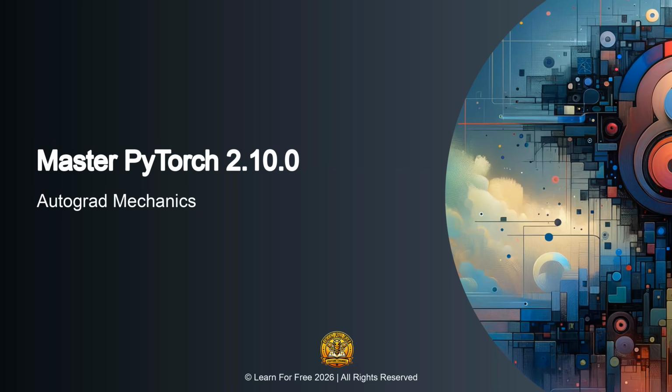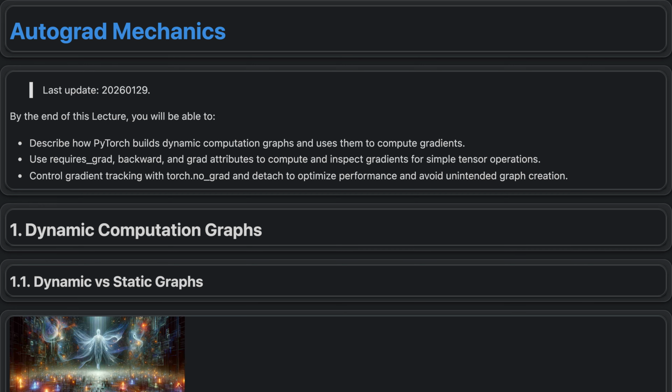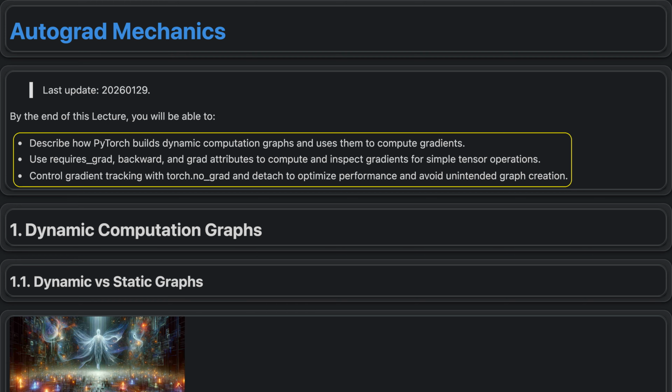Module 2, Lecture A, Autograd Mechanics. By the end of this lecture, you will be able to describe how PyTorch builds dynamic computation graphs and uses them to compute gradients. Use requires_grad, backward, and grad attributes to compute and inspect gradients for simple tensor operations. And control gradient tracking with torch.no_grad and detach to optimize performance and avoid unintended graph creation.